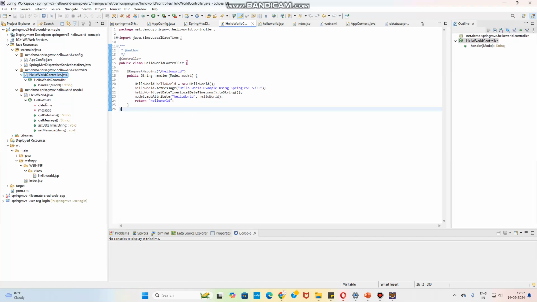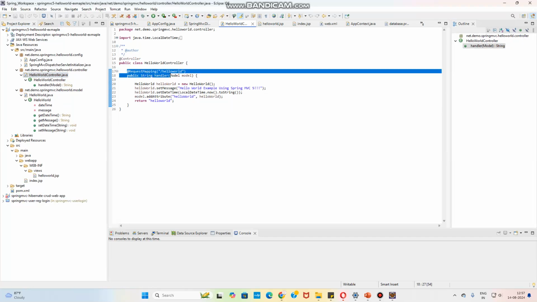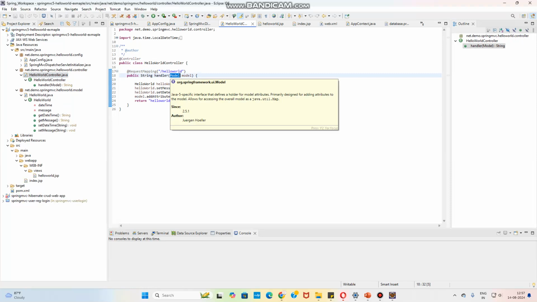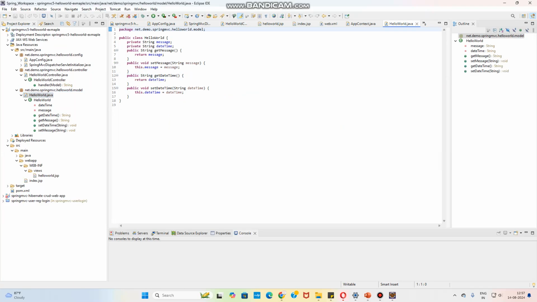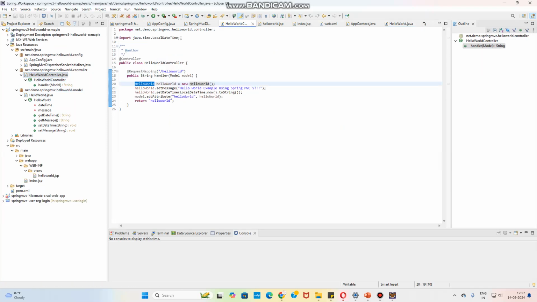Now in the controller, this is a request mapping, which is one kind of URL path. And the model, as we discussed, will host the data. Now I create one HelloWorld object. This is a POJO object with message and date and time fields. It is a simple object.